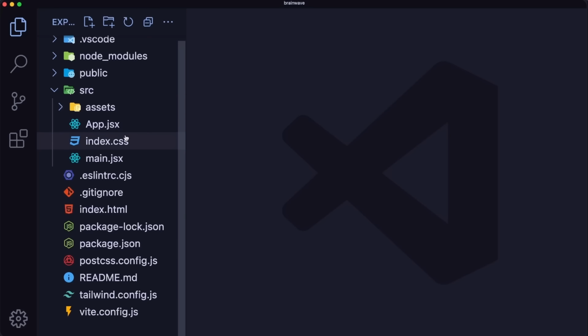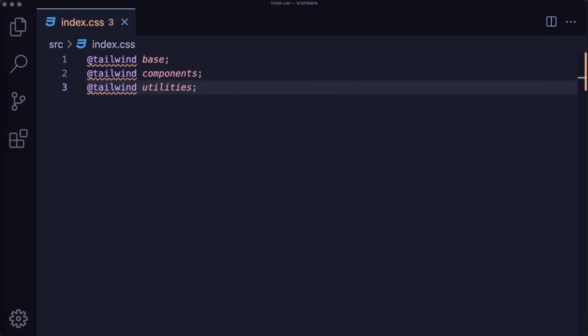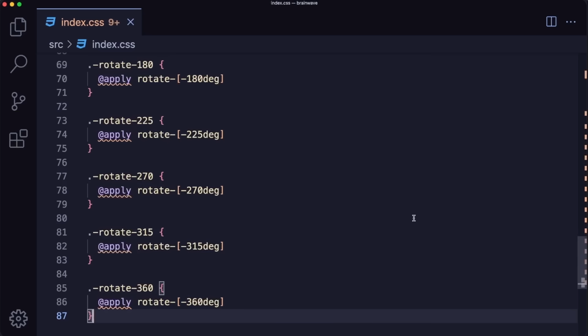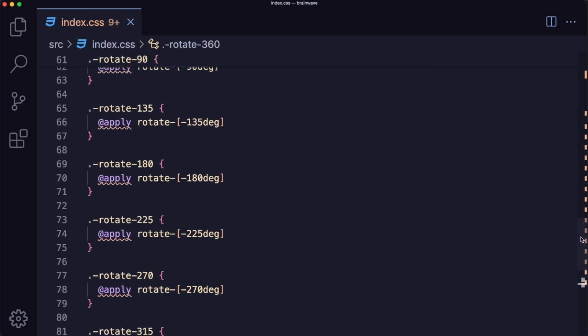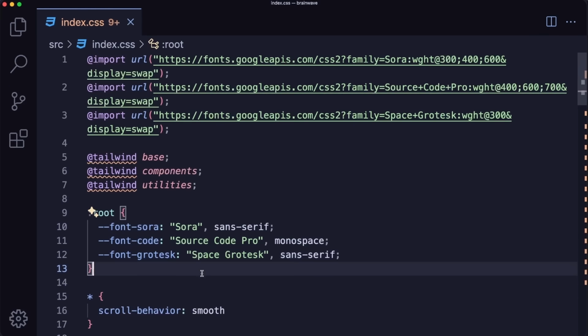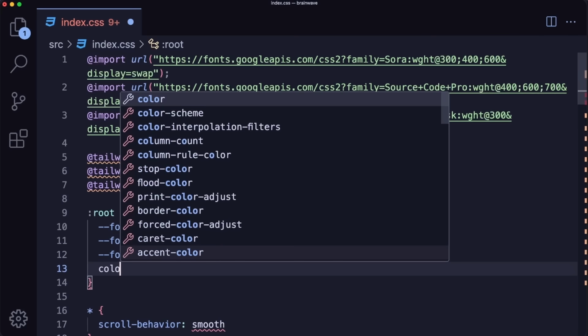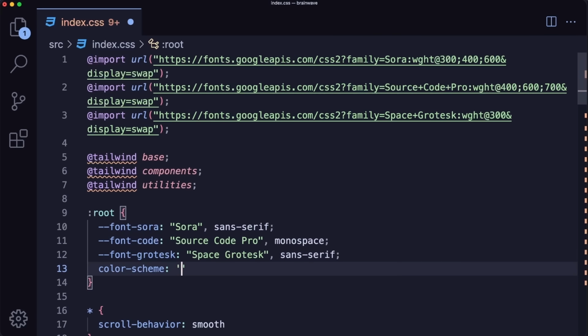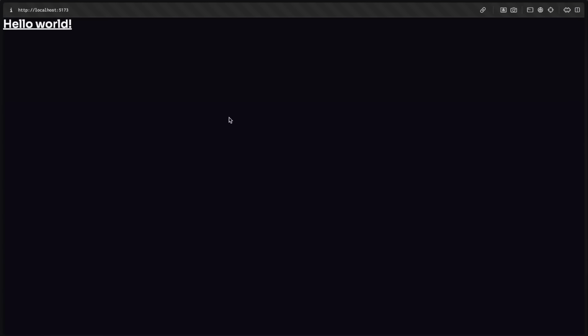Next, we want to go inside of the index.css, and also in the README, you can find the updated file and override this one right here. Here, we provide some special class names for rotations, for some animations we'll have, but more or less, we simply import and set the fonts. Another thing we can do here is declare the color scheme to be dark, as most of our application will have dark colors. Now, if we go within our application, it's going to look something like this.